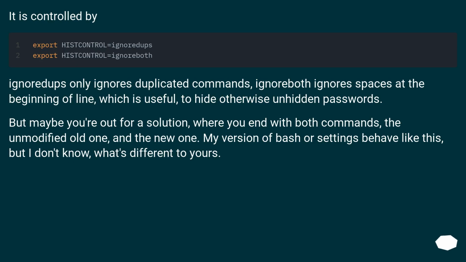It is controlled by HISTCONTROL. ignoredups only ignores duplicated commands, ignoreboth ignores spaces at the beginning of the line, which is useful to hide otherwise unhidden passwords. But maybe you're after a solution where you end up with both commands, the unmodified old one and the new one. My version of Bash or settings behave like this, but I don't know what's different to yours.